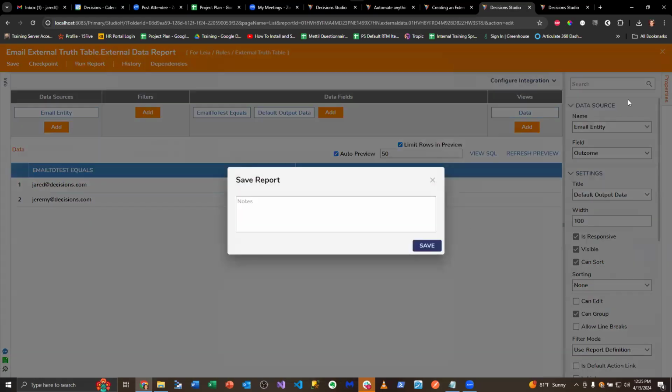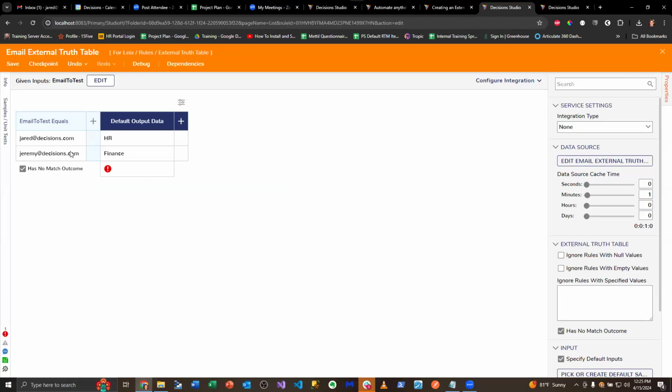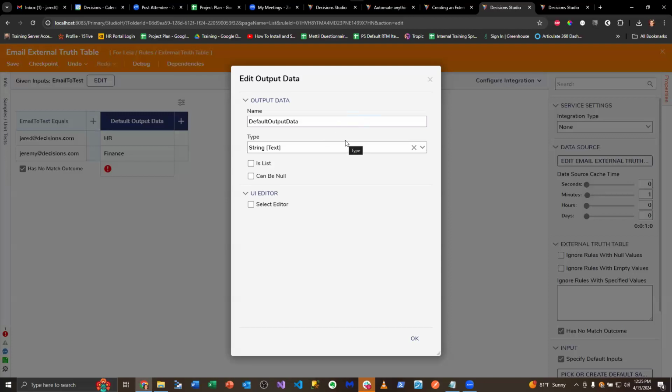And then now, when I go to my thing, now you'll see, okay, if it's me, it's going to go to HR. If it's Jeremy, it's going to go to finance. But you'll have to make sure that you use this pencil here to make sure that the data type of your data structure matches the expectation. I think that's probably where we went wrong, because it's not right now.